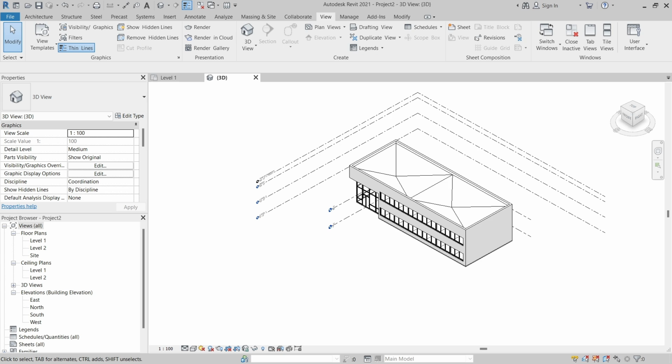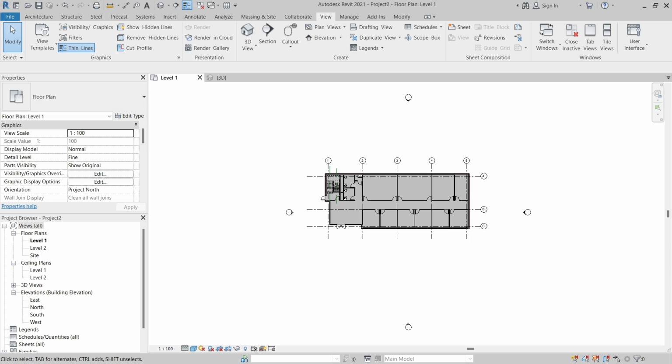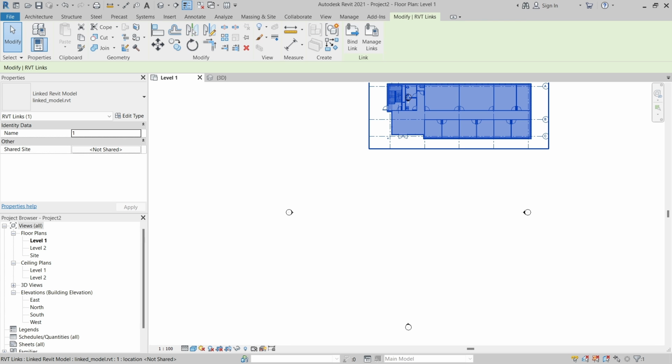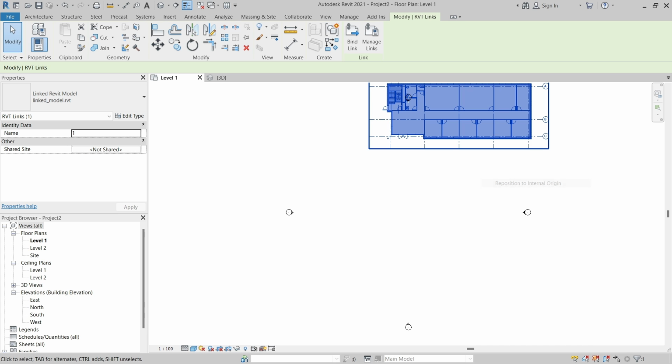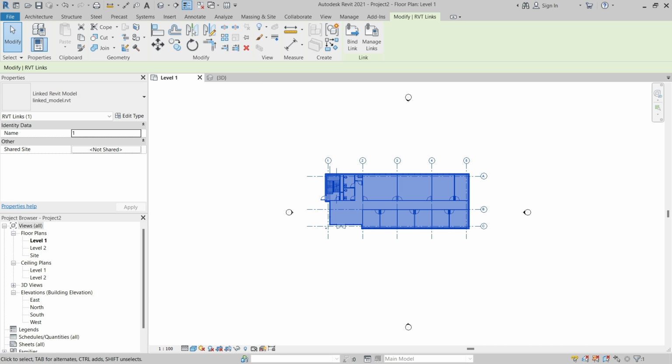Additionally, if somebody accidentally moves the link, or you accidentally move the link, you can select it, right-click, and use one of the reposition options. There's a reposition to project base point and reposition to internal origin option. Since we used internal origin to internal origin, I'll select reposition to internal origin, and the linked Revit model moves back to the internal origin.